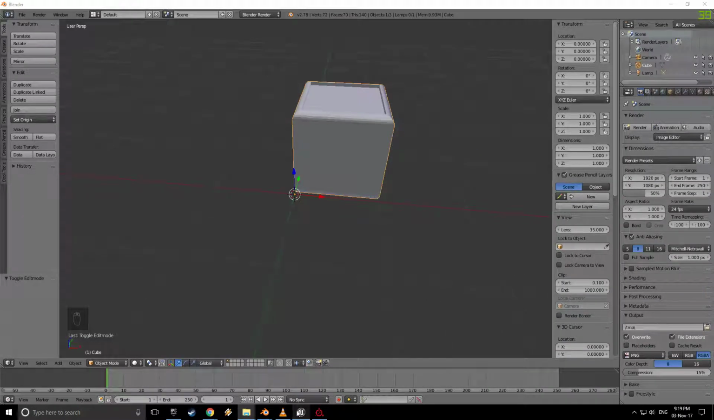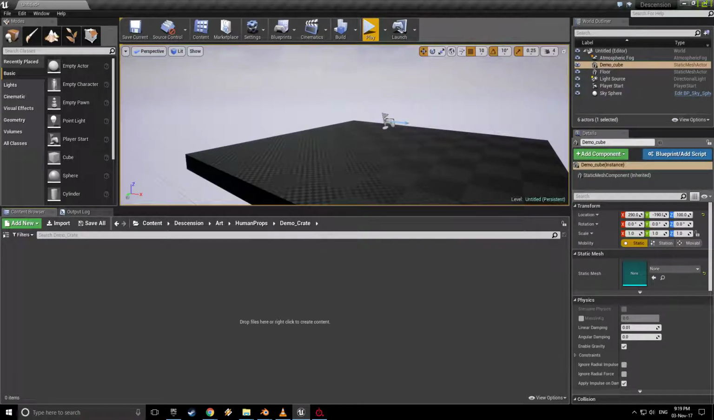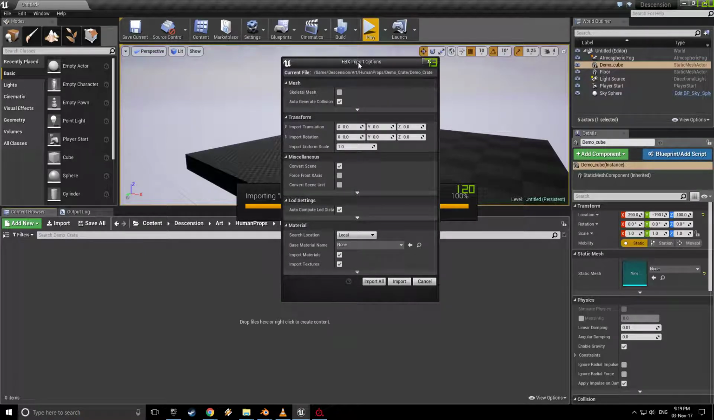What I'm going to do is show how we can now import that into Unreal by just clicking that file, dragging into the content browser where we'd like. Okay, it's picked it up. And here we have the FBX import options. It's not a skeletal mesh, so we don't choose that option. We can leave the rest of the defaults the same.